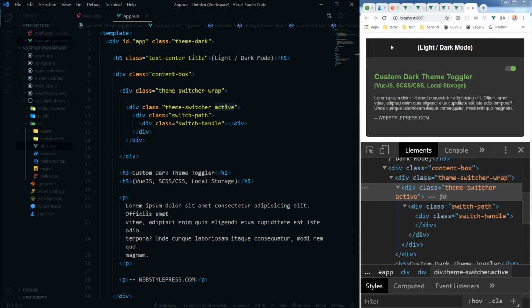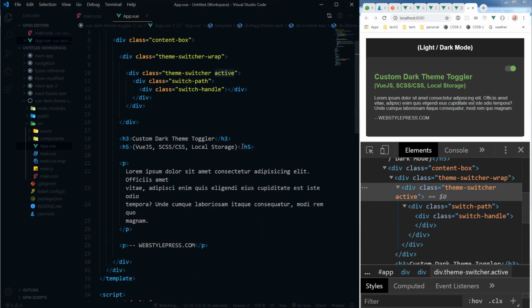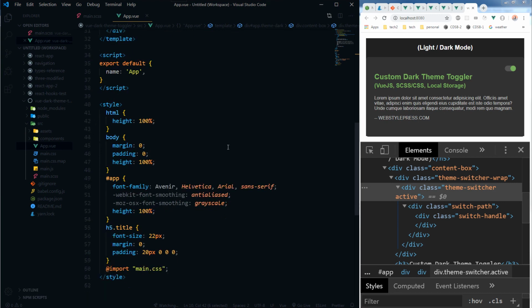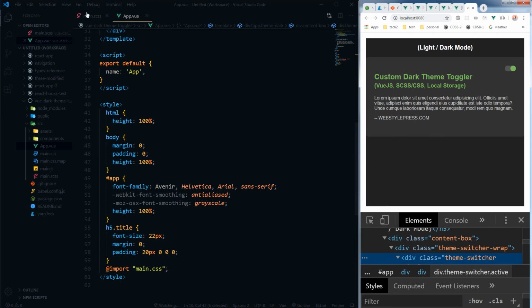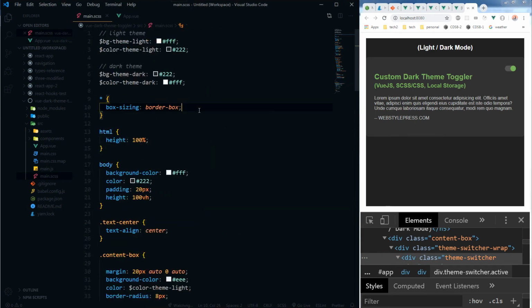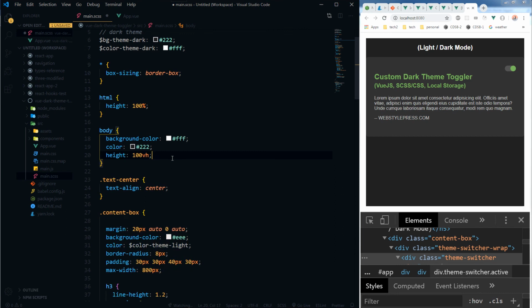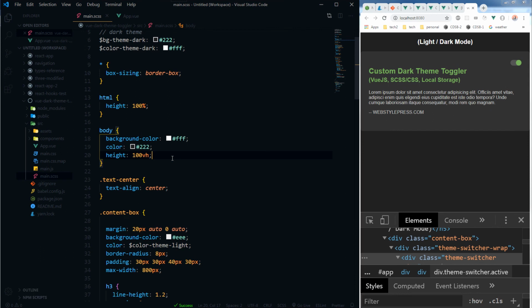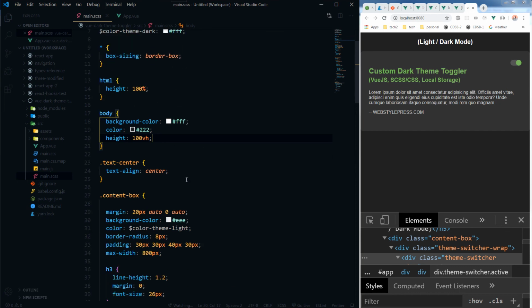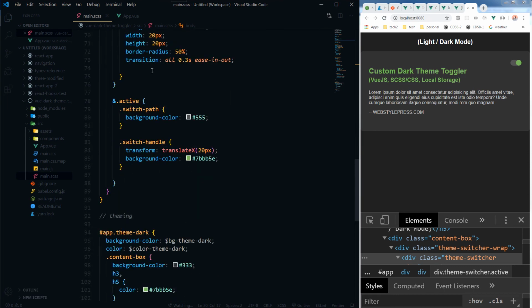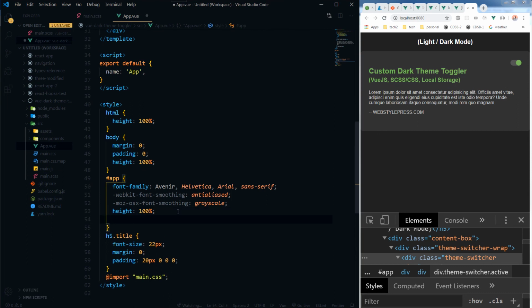And also I have got something here, this is the padding, we do not need this padding here. From where is this padding coming from? This is the body padding, I am removing it, because we do not need padding at the body, we need padding at the app. So where is the app? App is here. Let's use padding here. 20 pixels. Yeah, now it's all right.